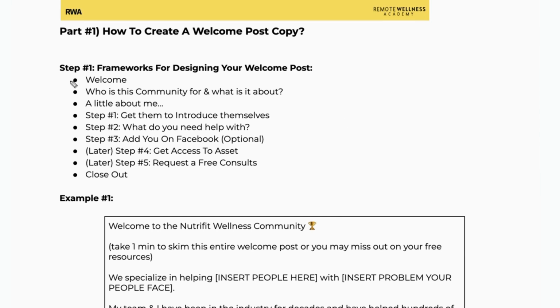Now, step one of this is to understand the framework of designing your welcome post. So there's a few things that go into it. Number one, there's going to be a welcome. Number two, we're going to go into who is this community for and what is this about. As you can see, this is a recurring theme, because human beings, you know this, need to be reminded more than they need to be taught.